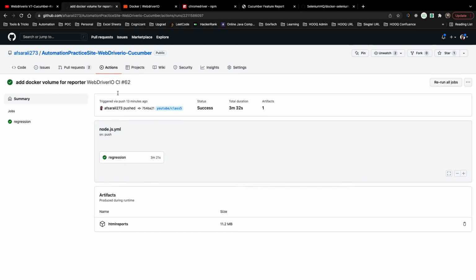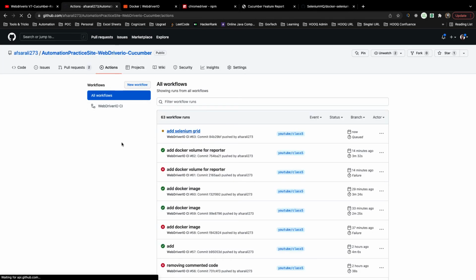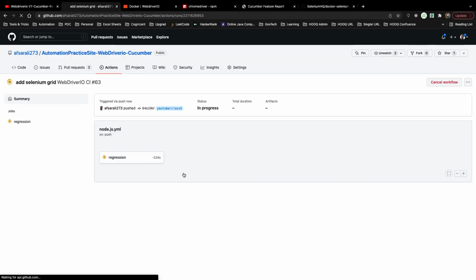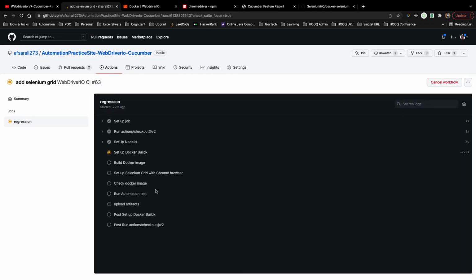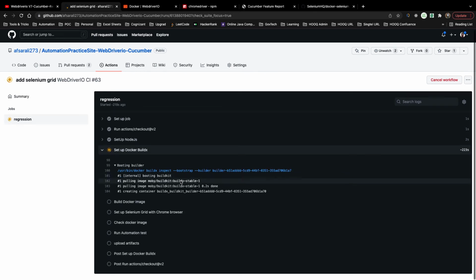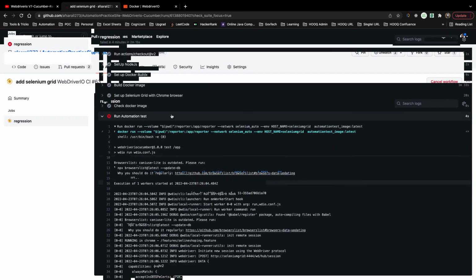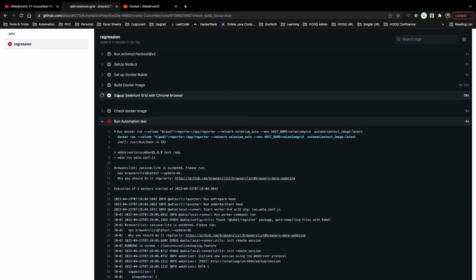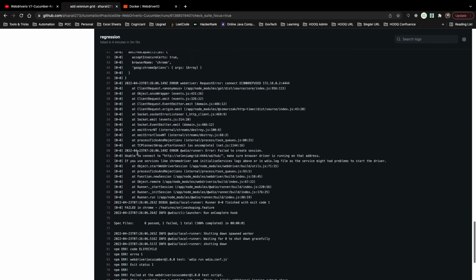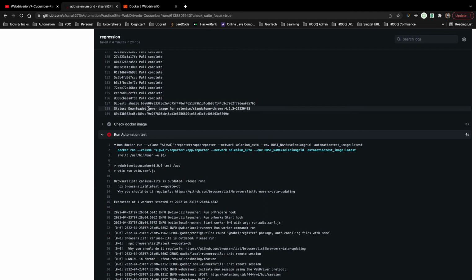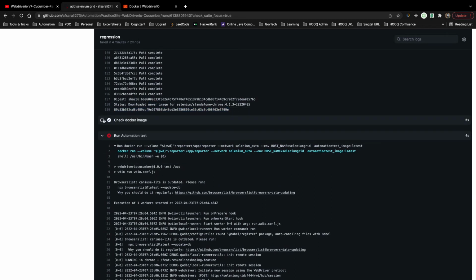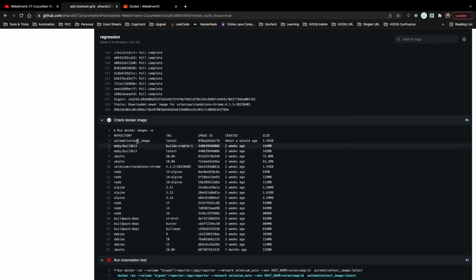Now I go in here, go to actions. Hopefully it is working. We'll wait for that. Okay, now we can see Selenium grid was also successful. In here you can see downloaded and running. This is the container ID. Then for images, you can see the automation image, and we also have the Selenium standalone Chrome image.